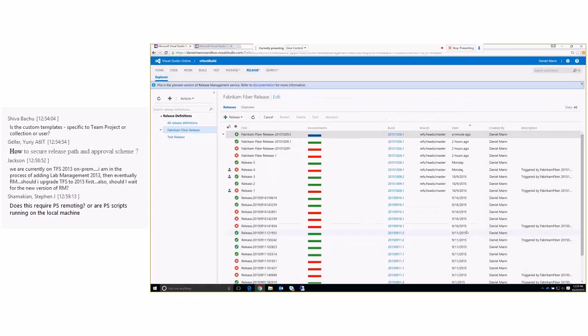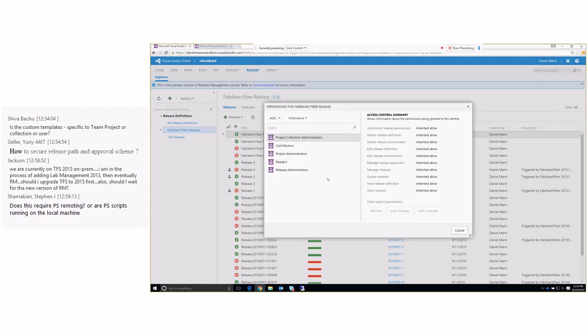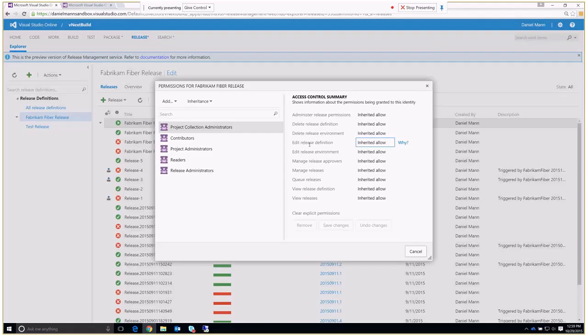You can set security on a given release definition. So you can set who can administer release permissions, delete the release definition, edit definitions, edit environments, edit approvers. So you get the kind of full, robust security, and you can get as granular as you need. So you can set it at the project level, or you can set it at the individual definition level.